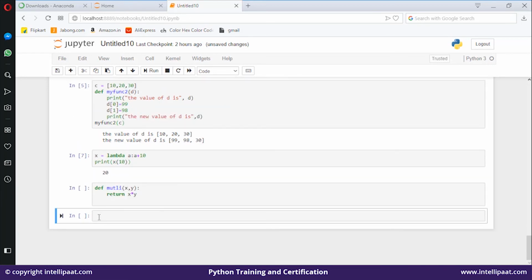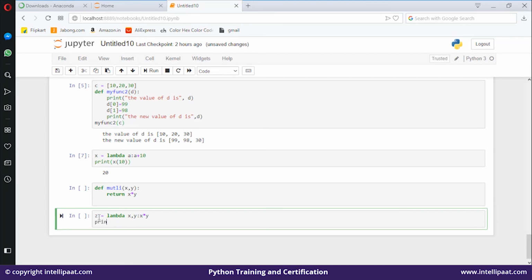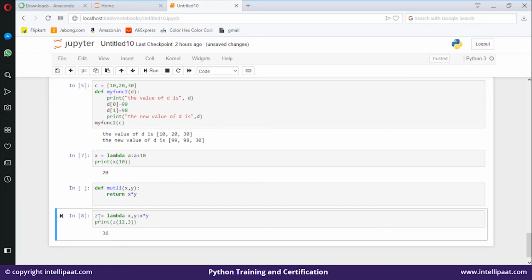Now, what if I have to define a lambda function for this? So I'll write z equal to lambda of x comma y such that it equals x multiplied by y. Fine. Now if I want to test this, I'll write print z of, and I'll pass two values in it, 12 comma 3. So it should return me 36, right? Yes, I got the output as 36.